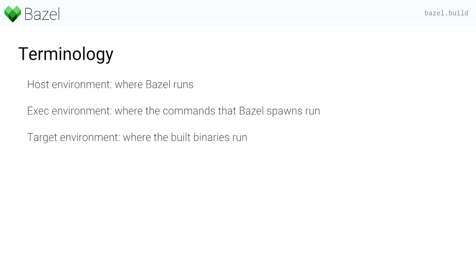OK, before we dive into the main topics, I want to get some terminology out of the way. First of all, the host environment is the machine where Bazel is running, the machine where Bazel is installed. It can be a Mac or a Windows or a Linux machine. And the execution environment is the machine where the commands that Bazel spawns will be running. Now, with remote execution, these two machines are likely to be different.